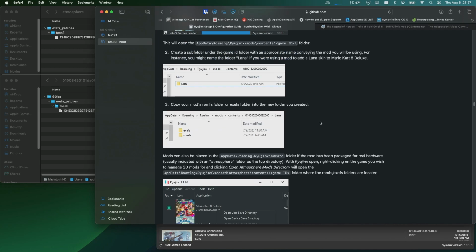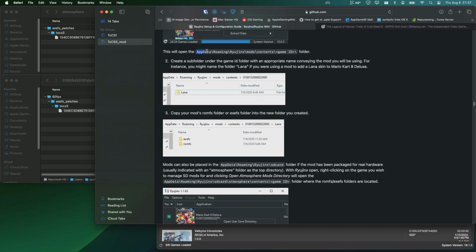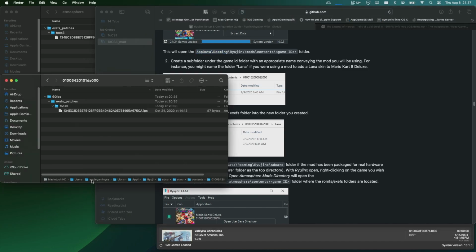There's a mods directory. You're going to find it under app data roaming, Ryujinx mods, contents game. This is on the Mac, so we don't have an app data or roaming folder. We have an application support folder. So it'll be your user profile, library, application support, Ryujinx.